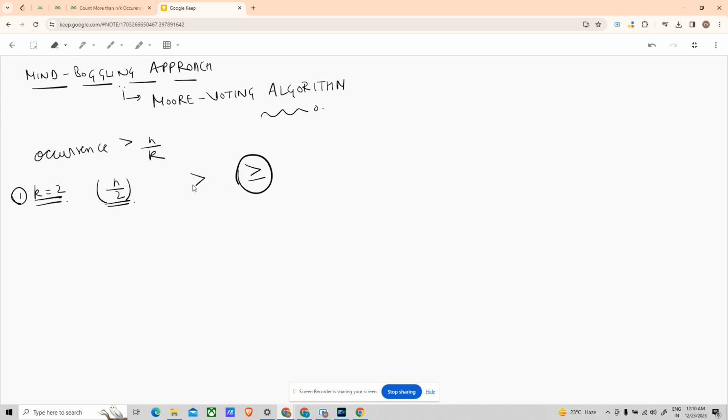This is different. Now consider an array of length 7: 1 2 3 4 5 6 7. The length of the array is 7. Now for n by 2, it would be 7 by 2, which is 3.5. So we want an element which occurs more than 3.5 times. Now an element cannot occur half a time, so it is occurring more than or equal to 4 times.